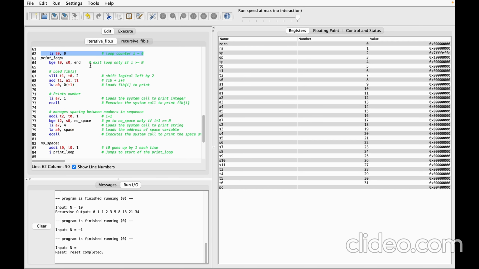Over here it exits the loop if i is bigger or equal to n. Over here it shifts logical left, so it calculates the byte offset and adds it to the address of the fib array, and loads fib to print, prints the number, and manages spacing between the numbers.